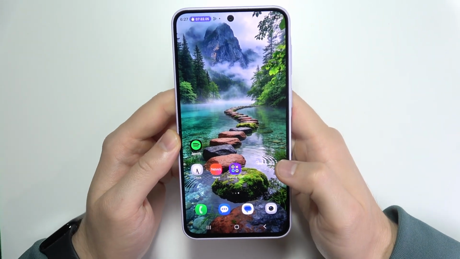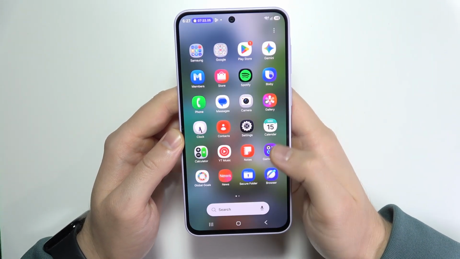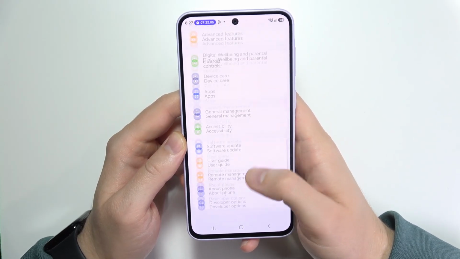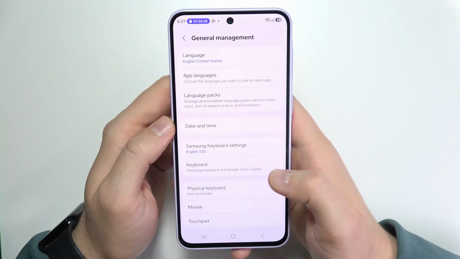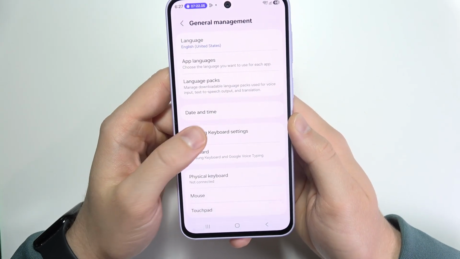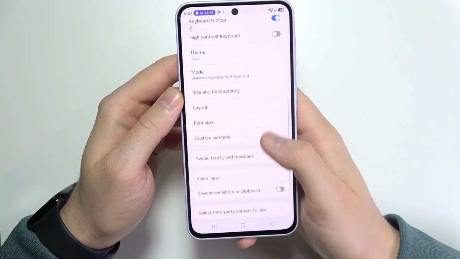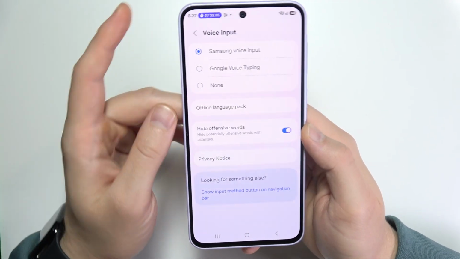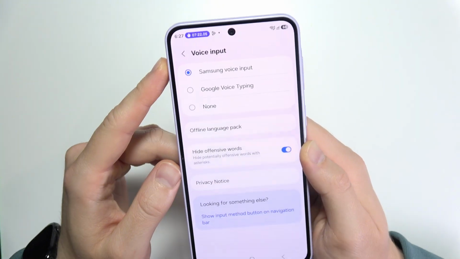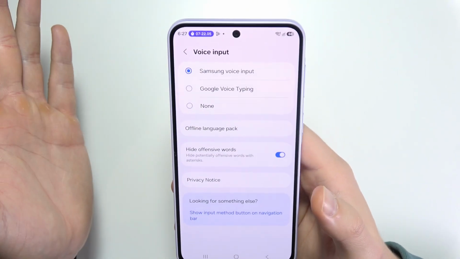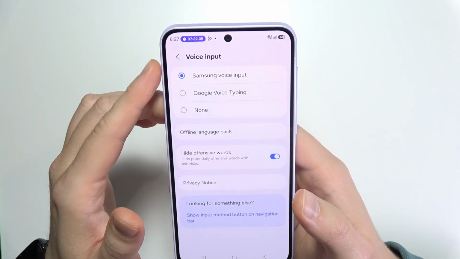To use voice typing on the Samsung A57 5G, first open the settings and look for general management settings. Go into the Samsung keyboard settings, go below into voice input, and you can use one of the following options, the Samsung voice input or Google voice input. If you don't care, I recommend you stay with the Samsung one.